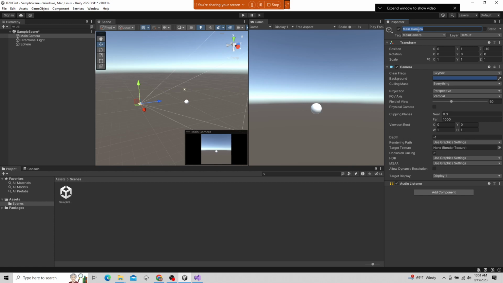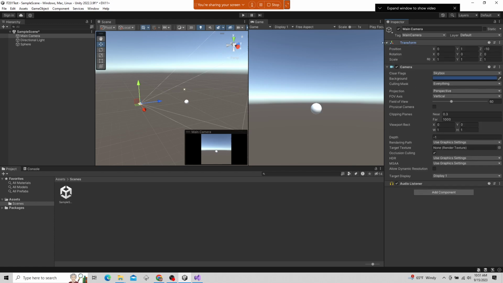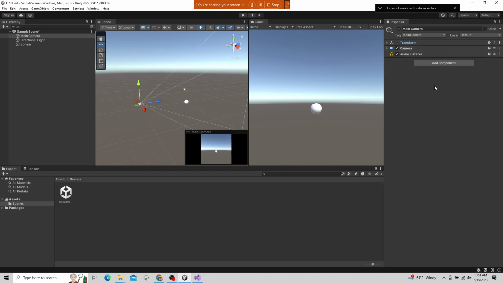So here we have the name of it. Here we have tags and layers, which we'll be covering later. But notice there's a line here, and then there are little components: a transform, a camera, and an audio listener underneath it. And all of them have a bunch of stuff going on. But we don't have to look at everything all at once, right? So if I change this main camera, call it main camera 1, see how the name changed.